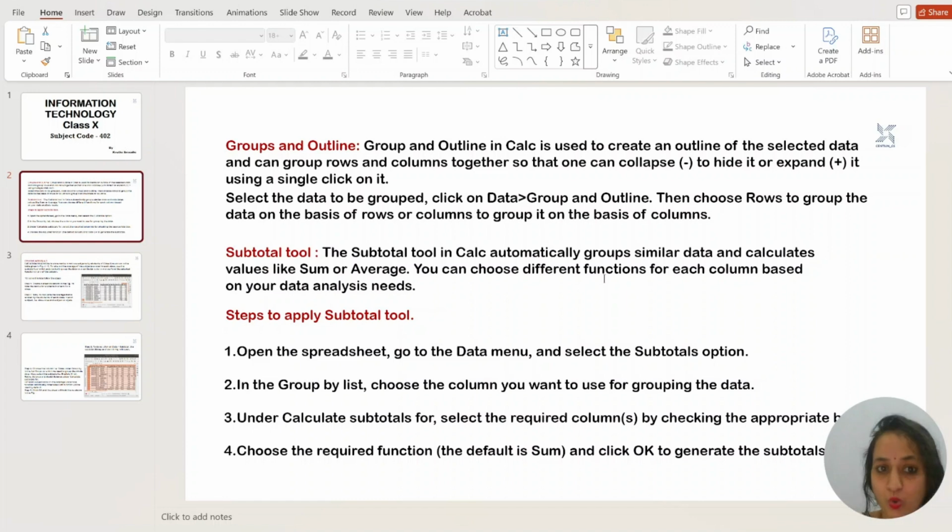So what is groups and outline? Group and outline in Calc is used to create an outline of the selected data and can group rows or columns together, so that one can collapse, hide, or expand it using a single click. How can this be done? Let's explore this practically.